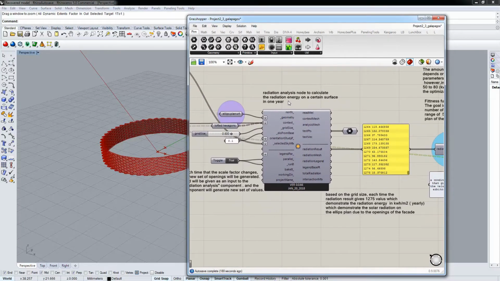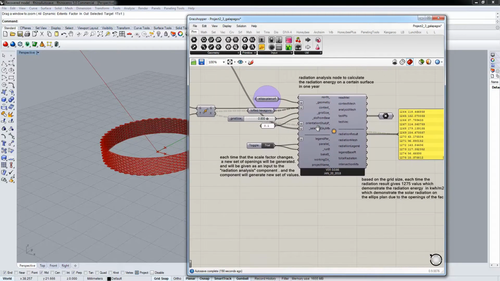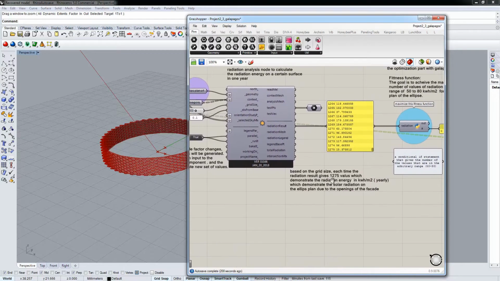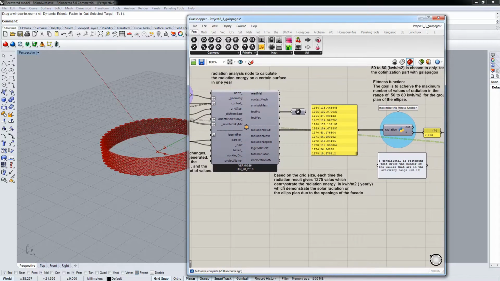Then I get this set of numbers, which are actually radiation numbers. Each time the scale factor changes, a new set of openings will be generated and given as an input to the radiation analysis component, and the component will generate a new set of values. Based on the grid size, the radiation results give 1275 values, which demonstrate the radiation energy in kilowatt hours per square meter, yearly, and which demonstrate the solar radiation on the ellipse plane.